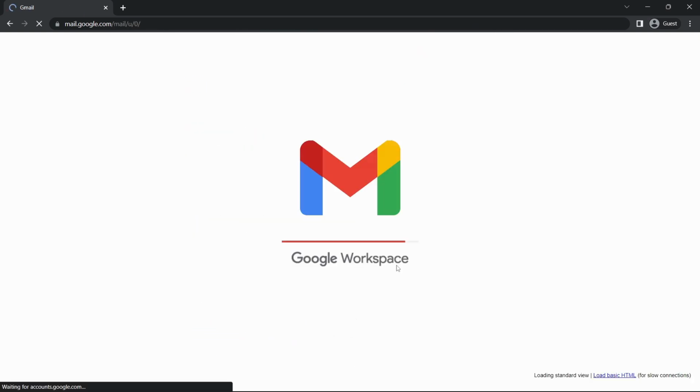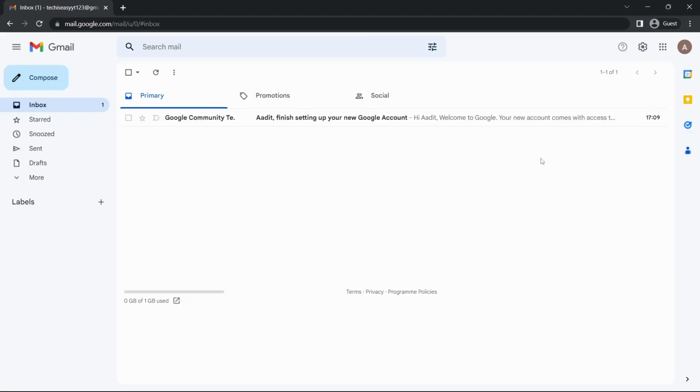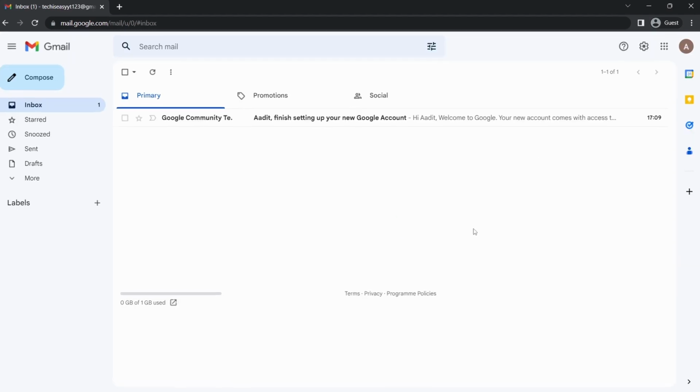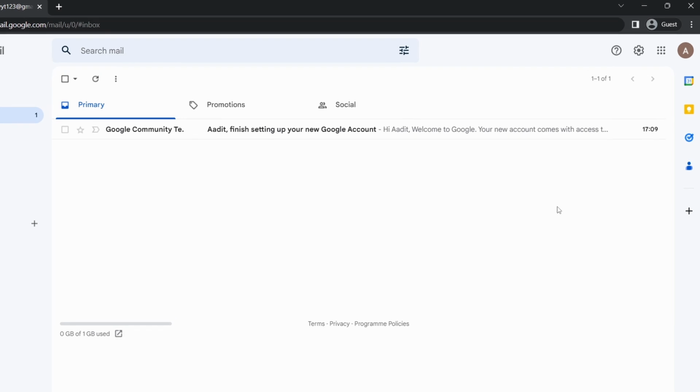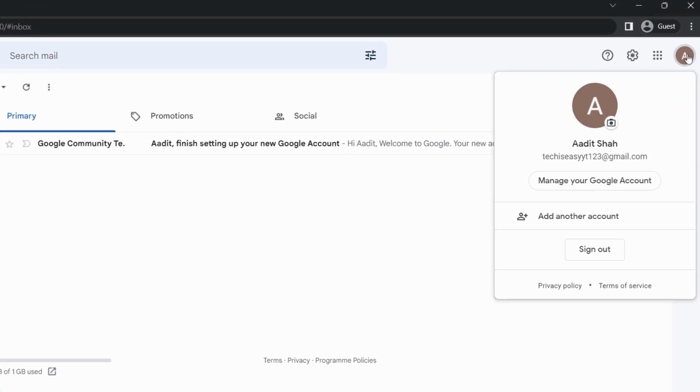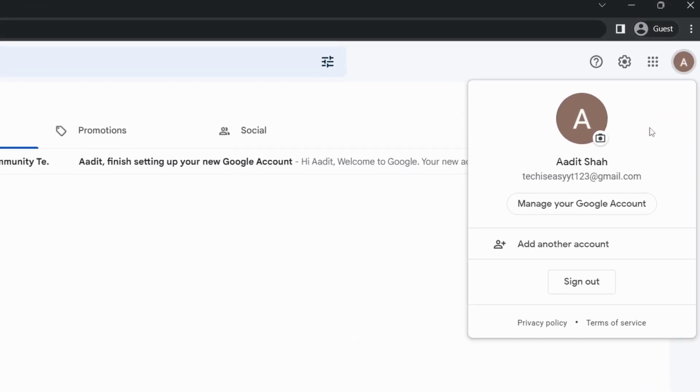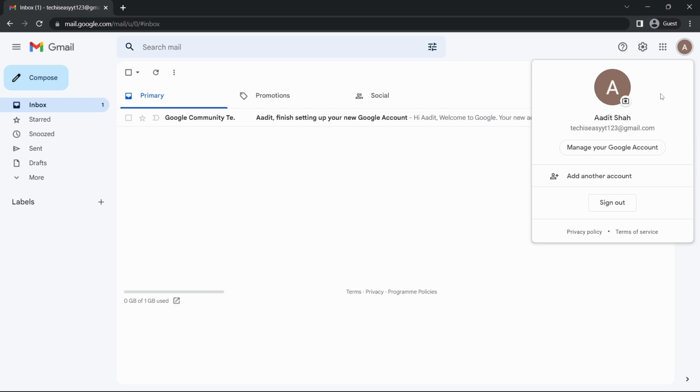And as you can see, it's loading Gmail. And here, we're logged in. So if I just click on my profile picture on the top right, then here you can see my name, the email ID, and I can go to the settings of my account from here. So this is the first method from your laptop, and now I'll show you how to do this on your phone.